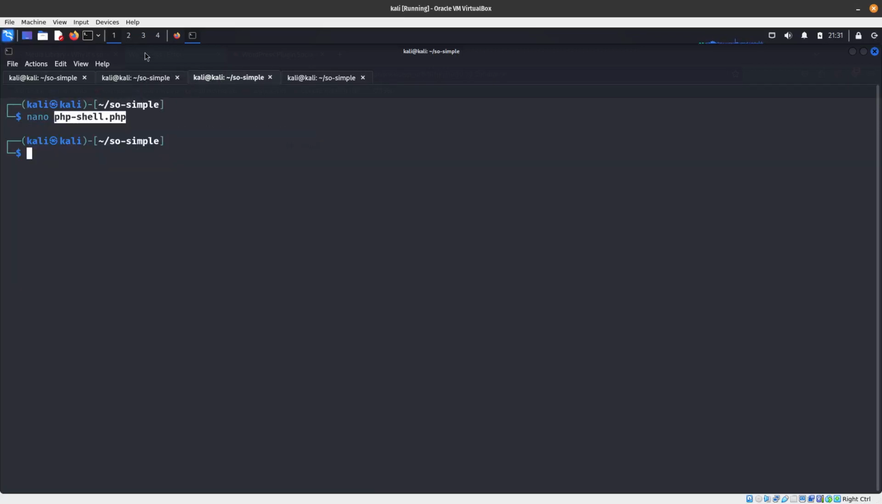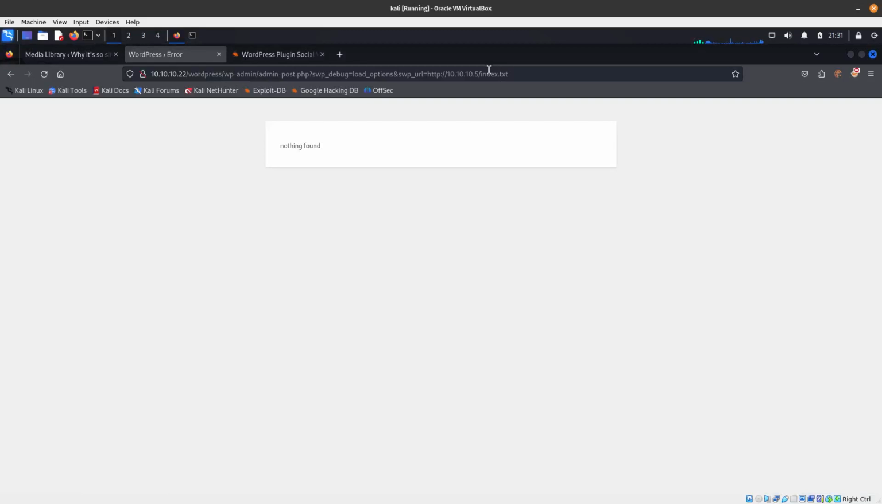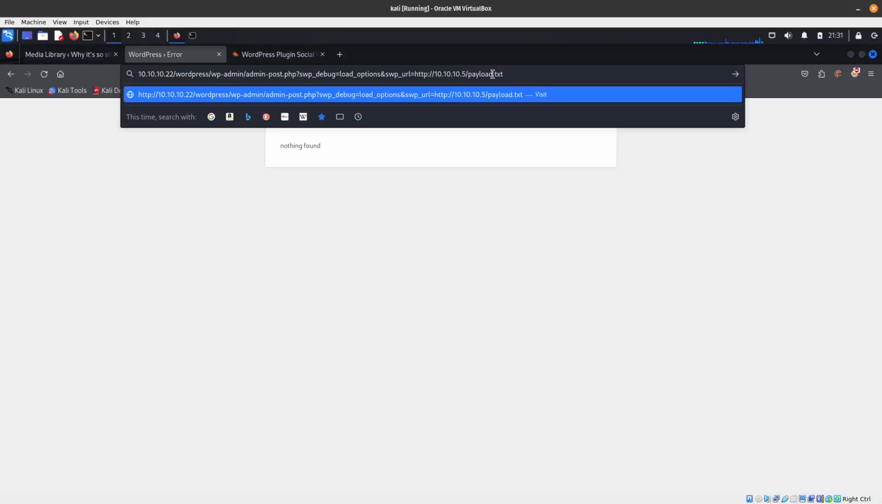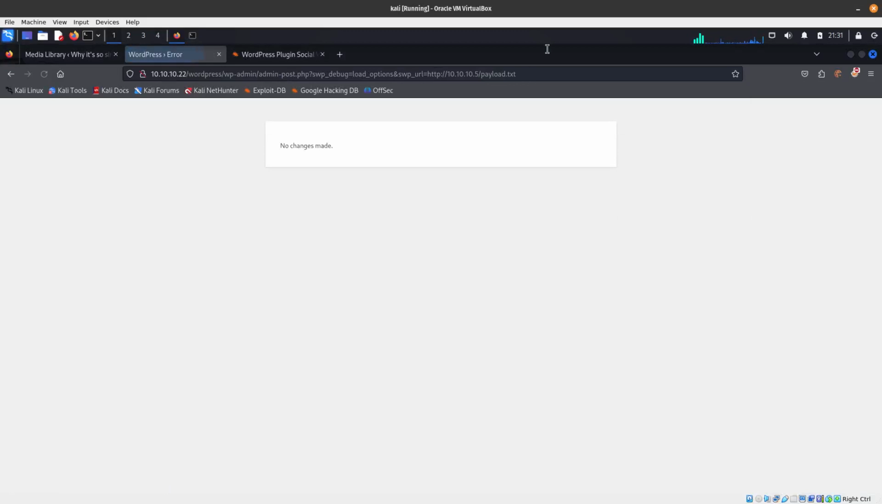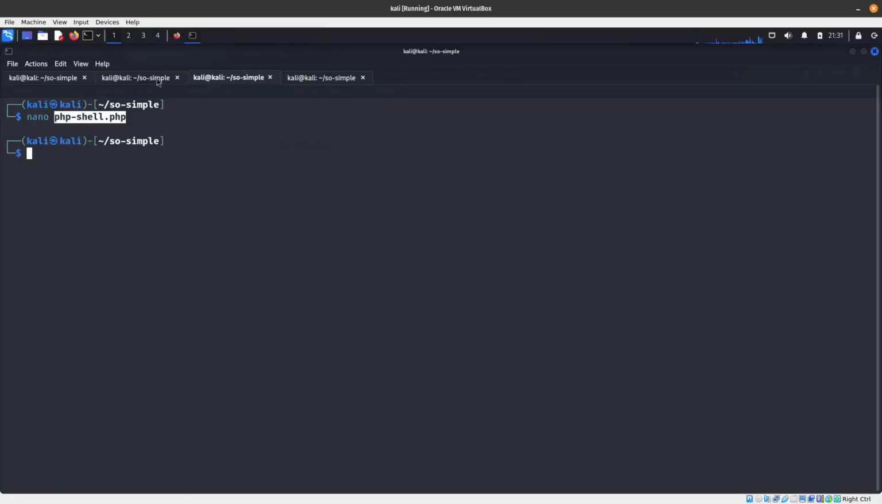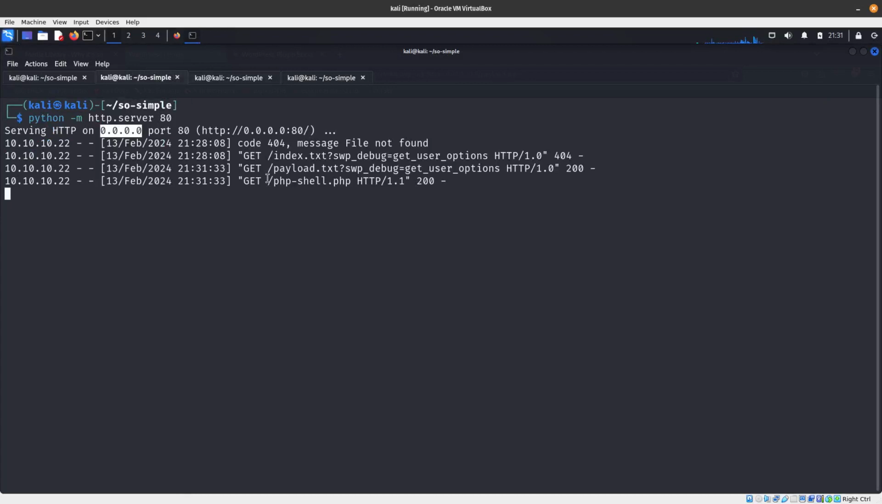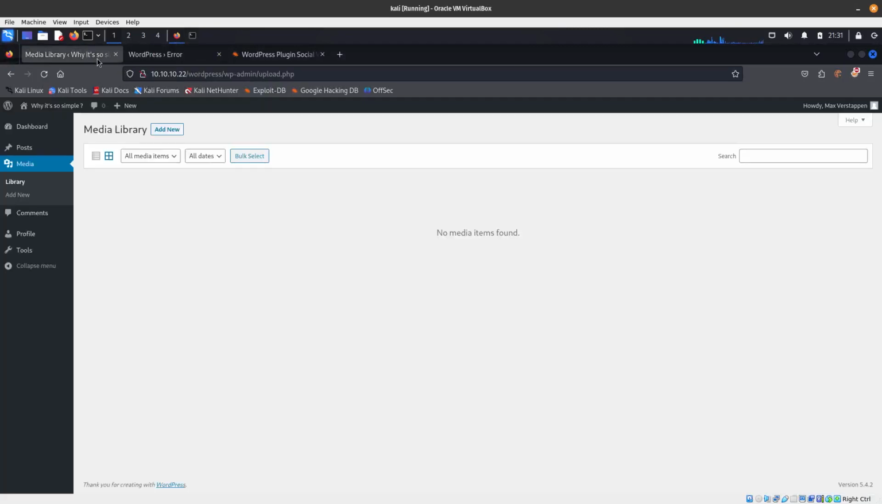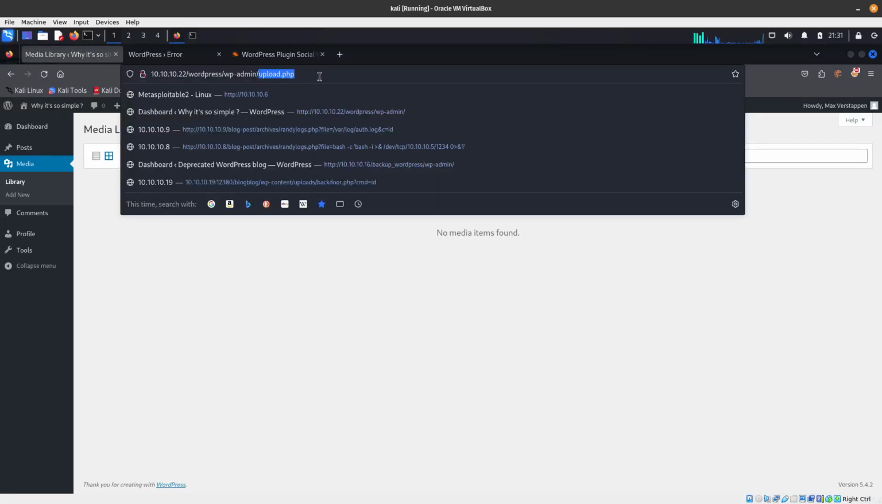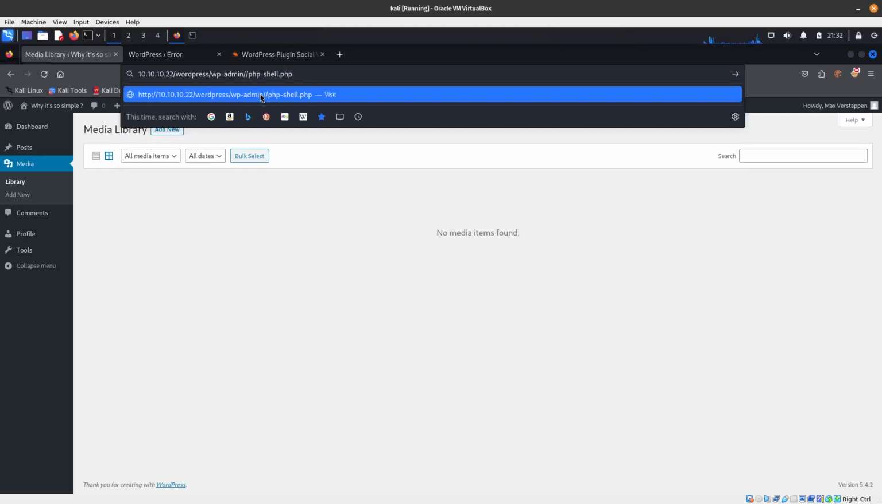Now let's go ahead and start executing. So we go back over here and we go to payload.txt. No changes made. We go to my website over here. You can see that it did get payload.txt, and then you can see that it executed. So it executed my payload.txt and downloaded php-shell.php.